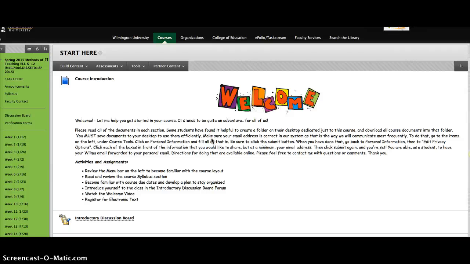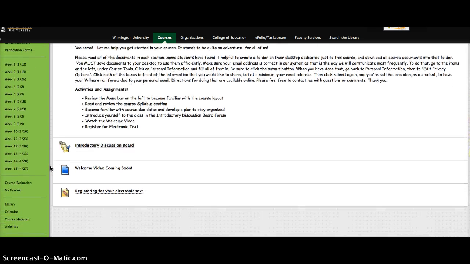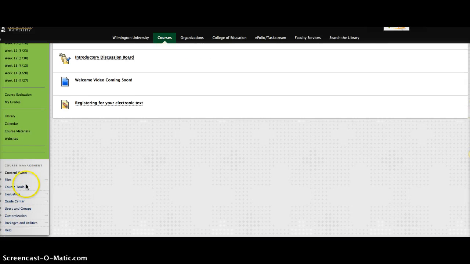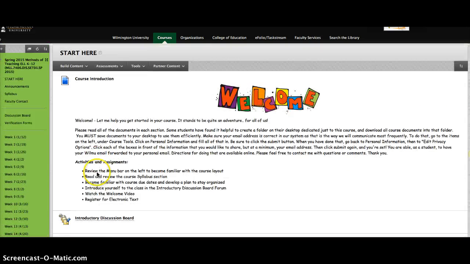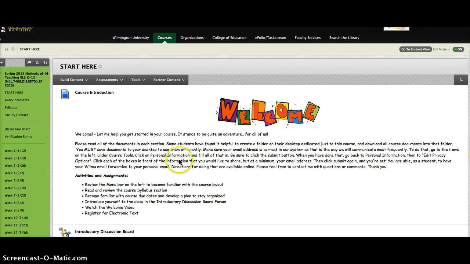You can do that by going to the items on the left, clicking Course Tools, which is down here, and click on Personal Information and make sure that it is filled in correctly. And of course, make sure you press the Submit button. You can decide how much of that information you will share, but minimally your email address and perhaps a phone number in case I really need to get a hold of you.